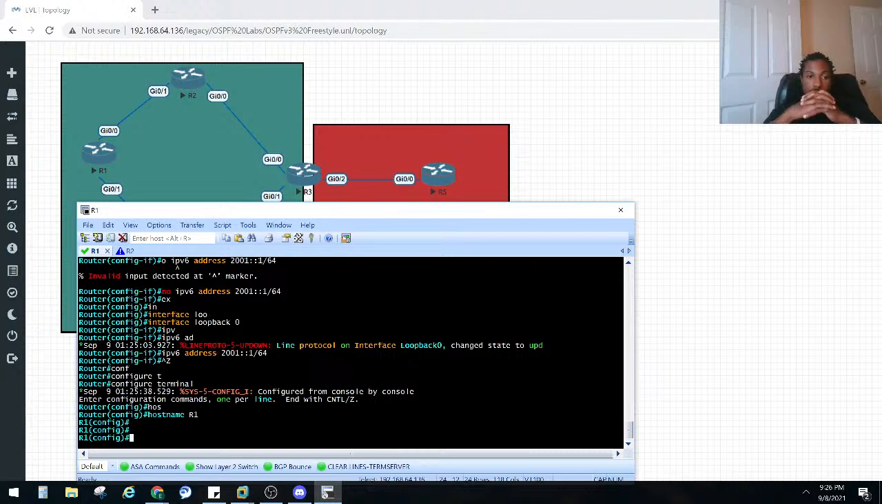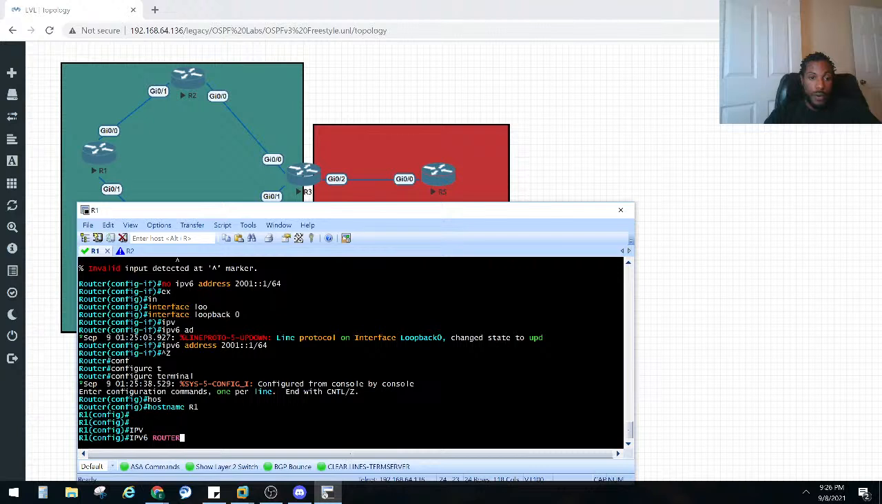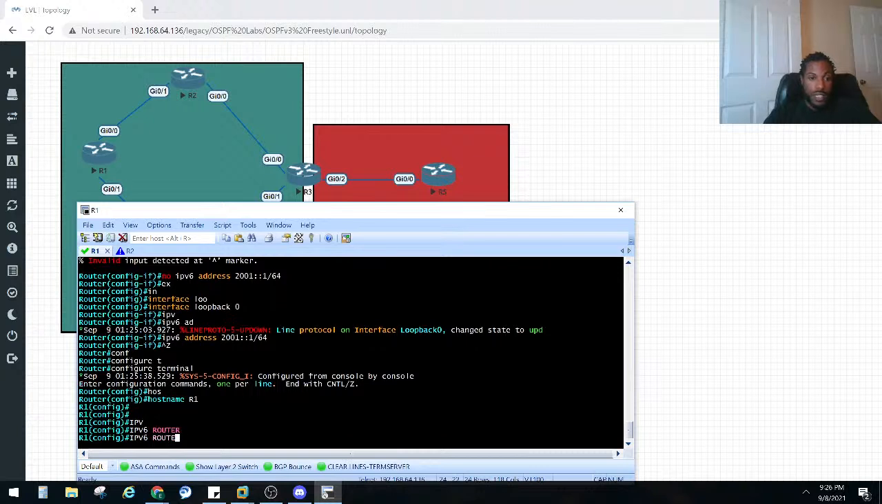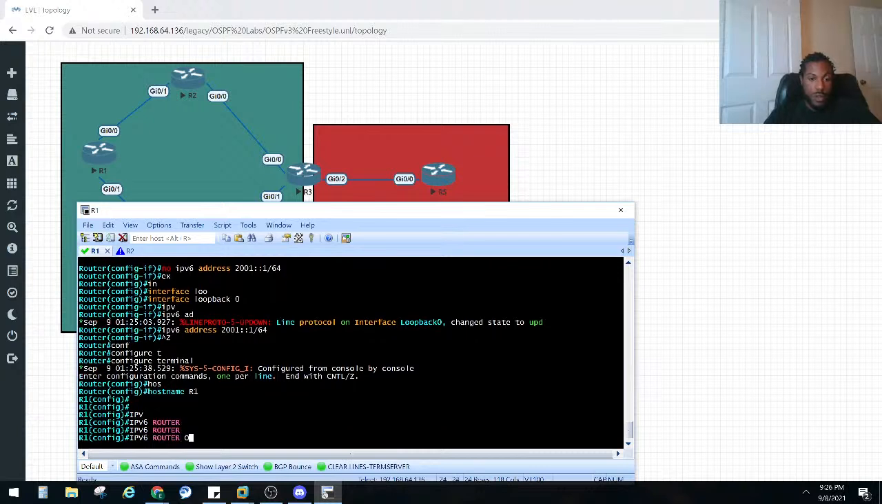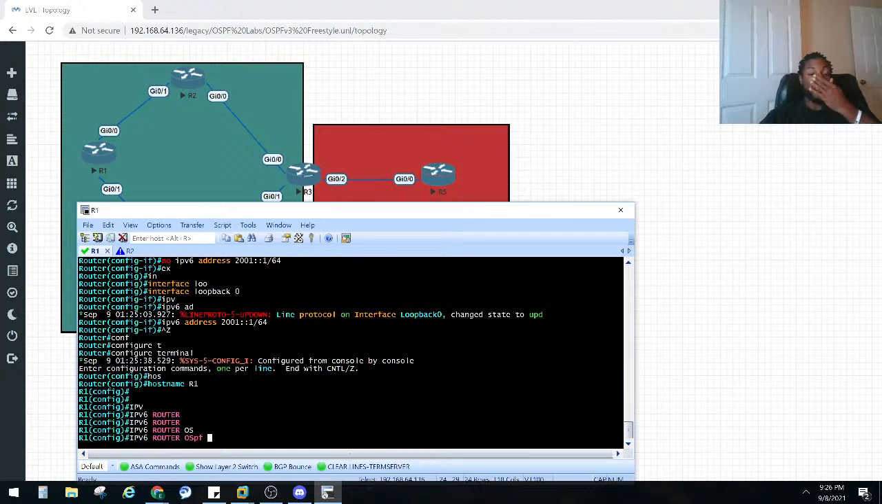What else did we want to do? Let's go into OSPF version 3. For the router, we said there were two ways to do it. We could do either IPv6 router or IPv6 router OSPF and then the process ID, which in this case, I'll do process ID, well, let's do 69.